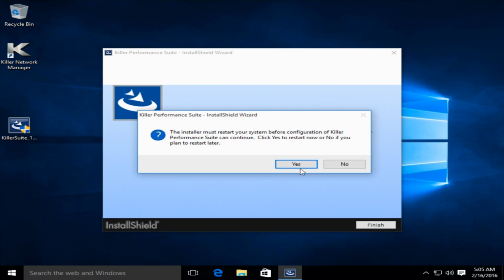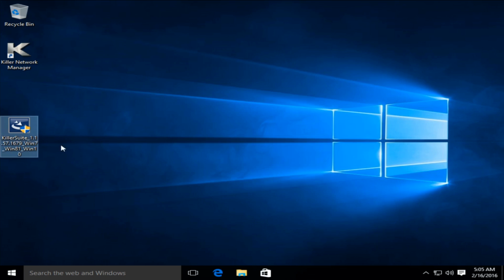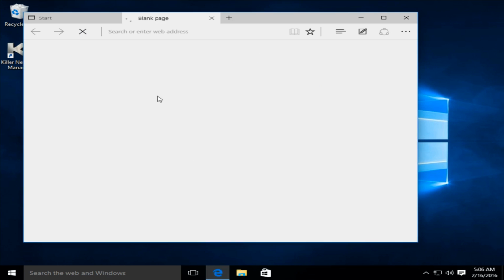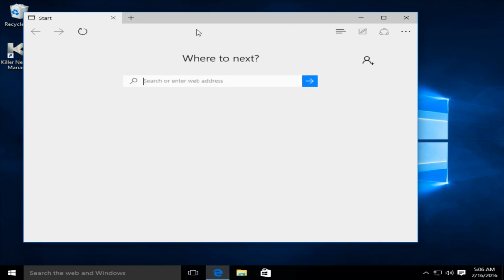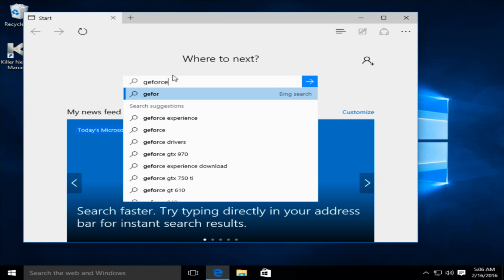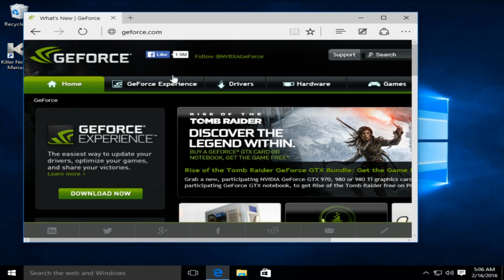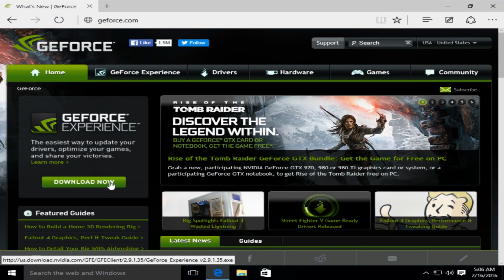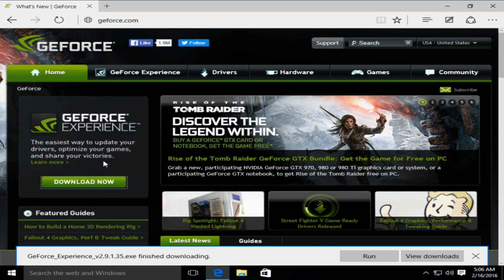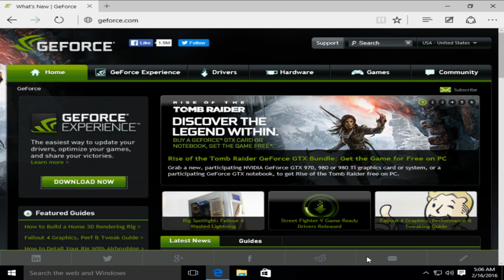All right, so there you go. We're going to say no to the reboot here, and we'll drag that up there. We'll keep that there. So now we've got our network installed. We'll open up Internet Explorer, and we'll go to GeForce.com. GeForce.com is NVIDIA's website. It is where you can download the latest version of GeForce Experience and their driver. So we're going to go ahead and download that.